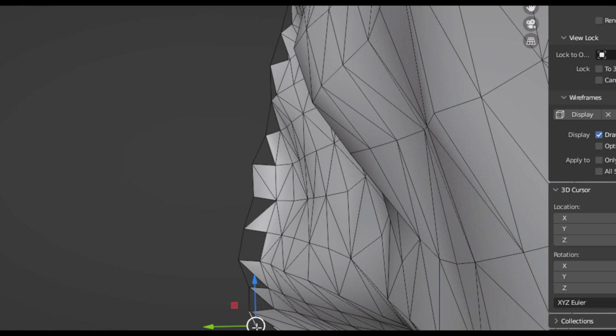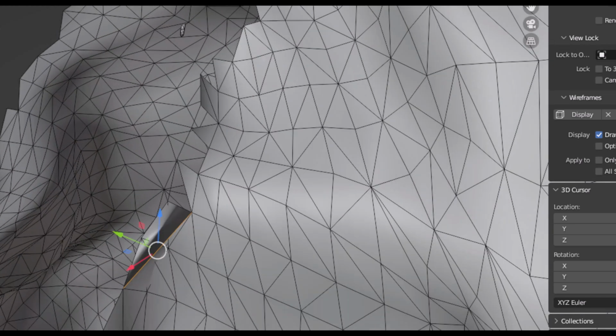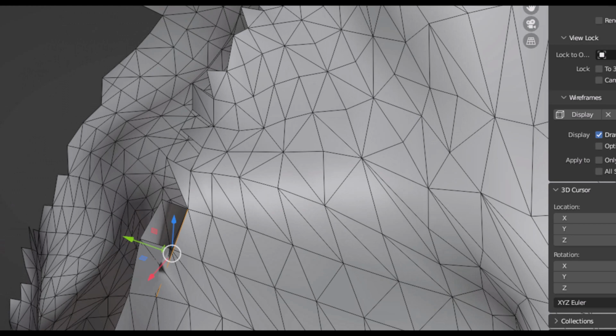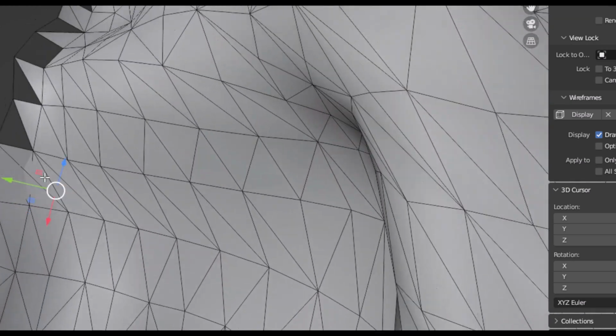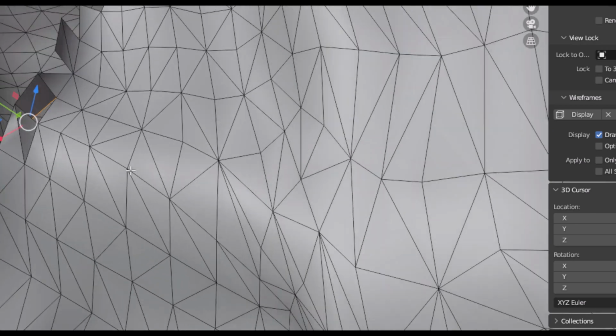So what is this? You can select an edge and then press F to fill. Now you can see this is the edge. Now the edge is filling. You need to select some of the edges to fix the fills. You can see I have selected this edge and then press F to fill.